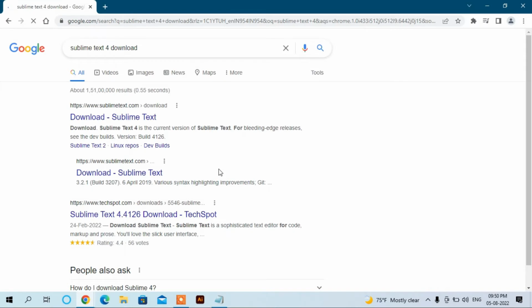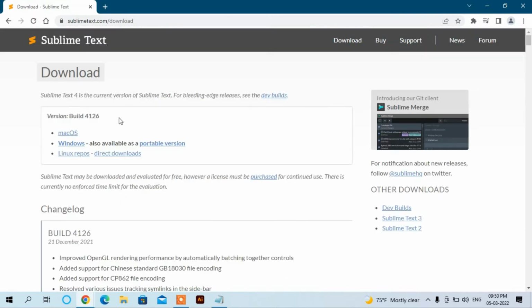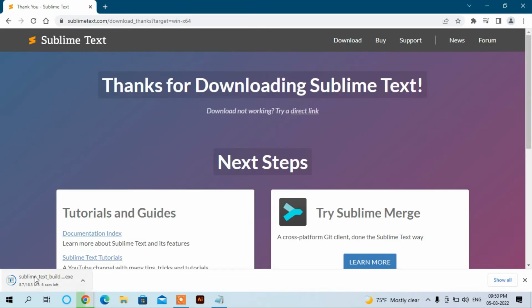download, and you can see here download Sublime Text. Click here and you can see it's available on different platforms: Mac OS, Windows, Linux. Here we have to download this Windows one. Click here and it's downloading. Here you can see now the download has been completed.